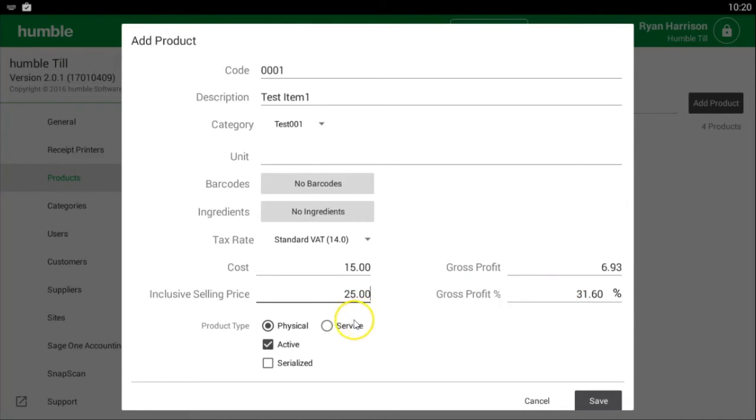The next line requires you to select whether your item is physical or service. Selecting service will mean the item cannot be physically counted in the store and won't show up in the stock reports or stock takes, which is particularly nice for service items. This is also used when items have ingredients.